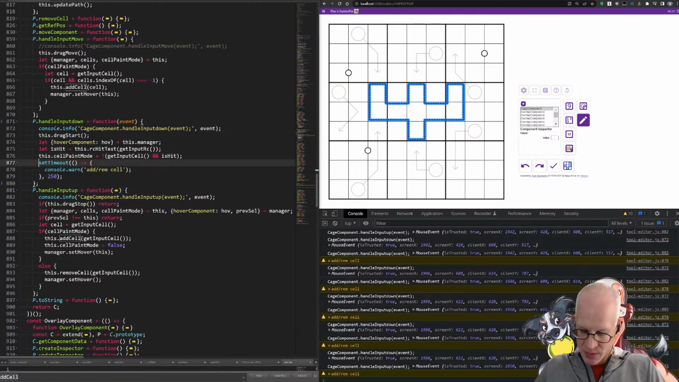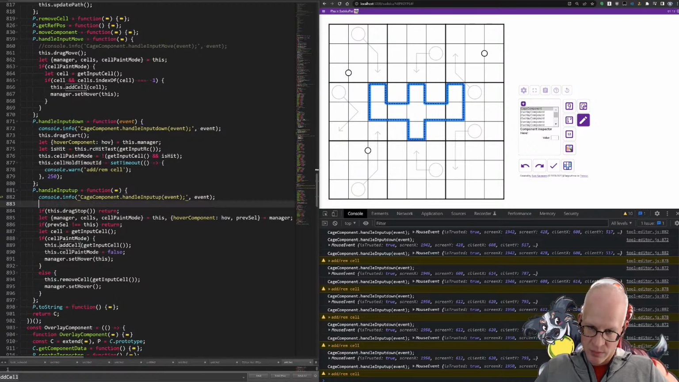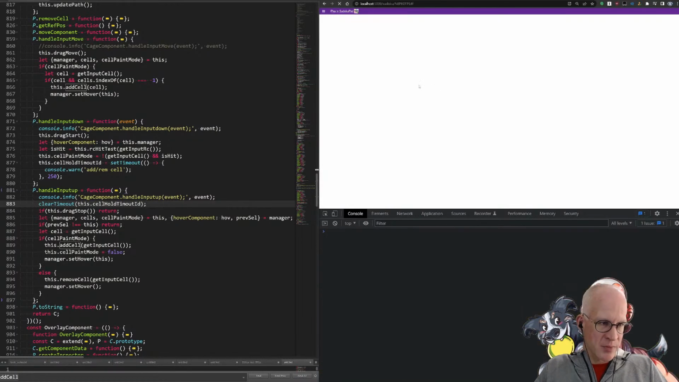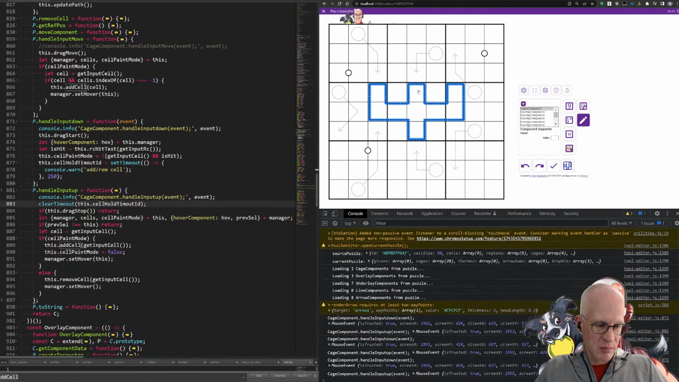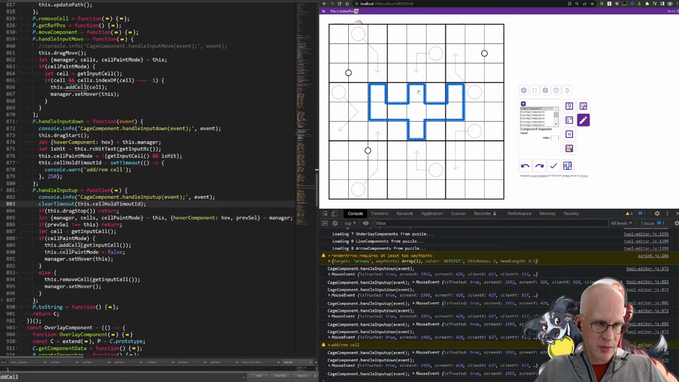All right, so this.cell hold timeout ID. So then here we can do clear timeout. So it should never happen if I just click. But if I hold it, it eventually will happen. Okay.